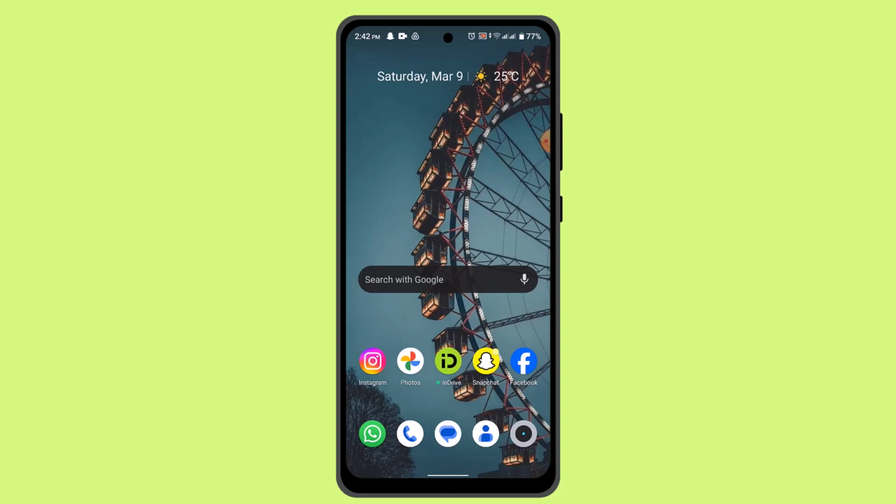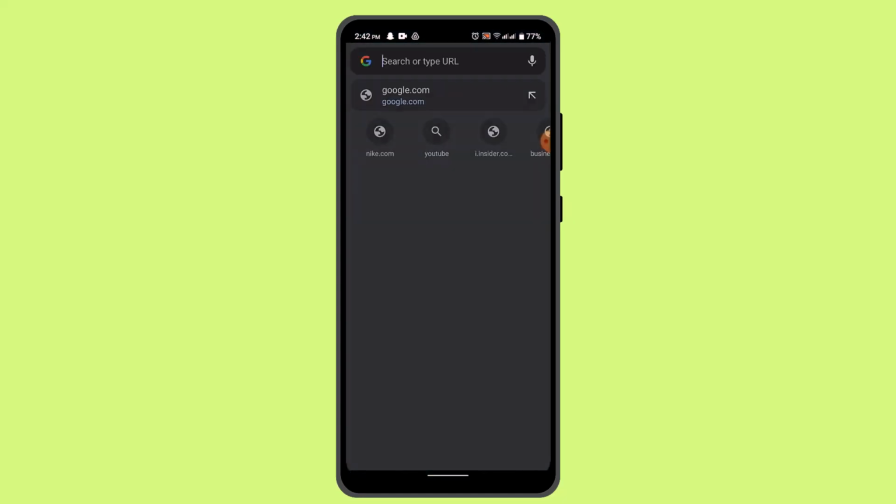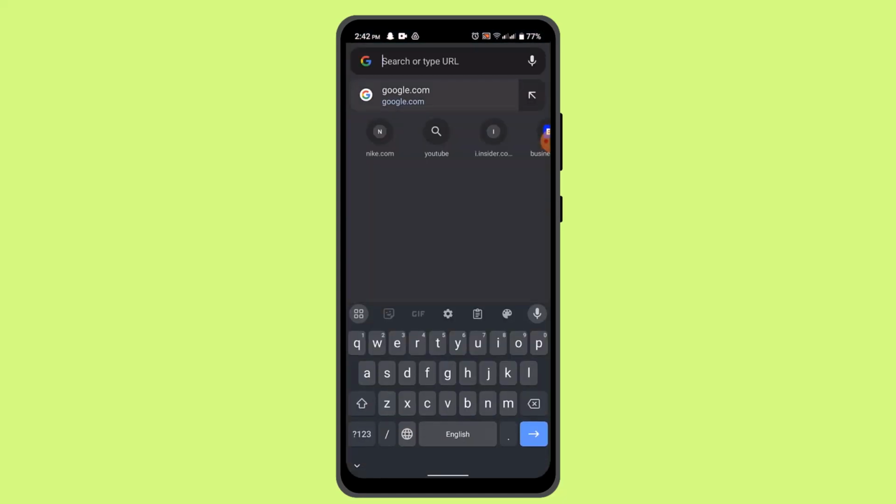So there's no direct way of finding your Twitch password in the application itself, but if you've saved your password in Google Password Manager, then you'll be able to access it in very easy and quick steps. For that, you have to log in to your Google account and then tap the profile icon from the top right-hand corner.